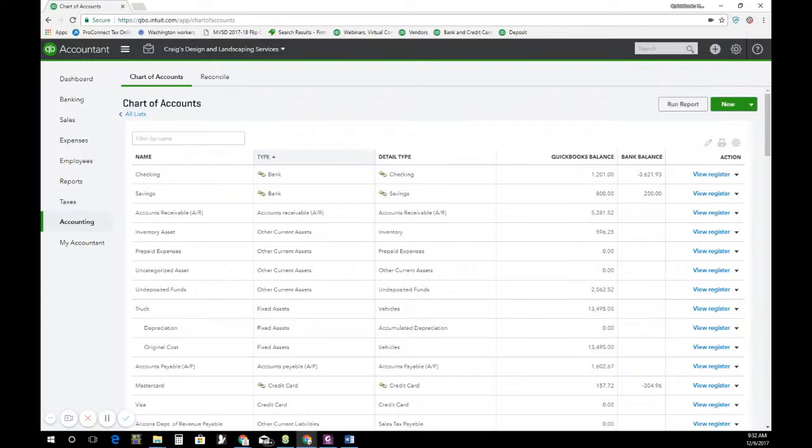So there are two main types of accounts. There are the accounts for your balance sheet, which tell you what you owe and what you own. And then the second type, which you might be more familiar with, are your income statement accounts. Those tell you what you've earned and what you've spent. And those transactions are all determined by what you've entered into your checking account, your inventory, and your credit cards.